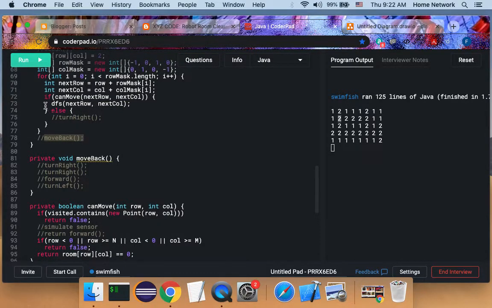Before the DFS function call returns, the robot needs to perform a move back. The move back, turn right, means the robot turns around, then it moves forward, which moves it back to the previous cell, but the robot is not facing the next neighbor. Only when it turns left, it will face the next neighbor.